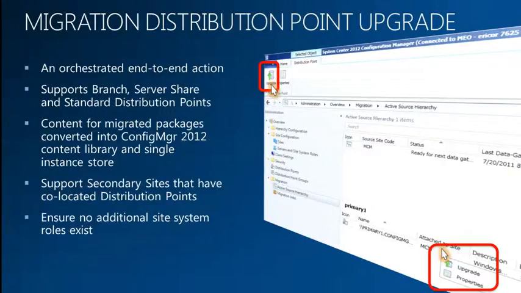The content that had been migrated, we actually convert it. It doesn't have to be redistributed. We convert it down there on the site. We put it into the new content library, single instance store. And this works for secondary sites and everything. So I'm going to be demoing this.